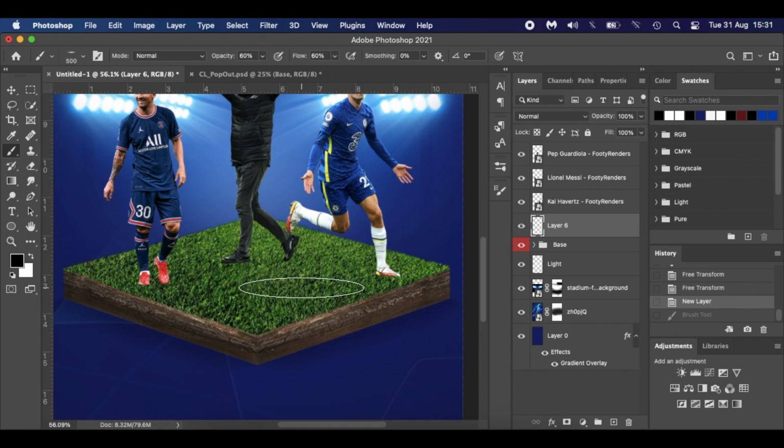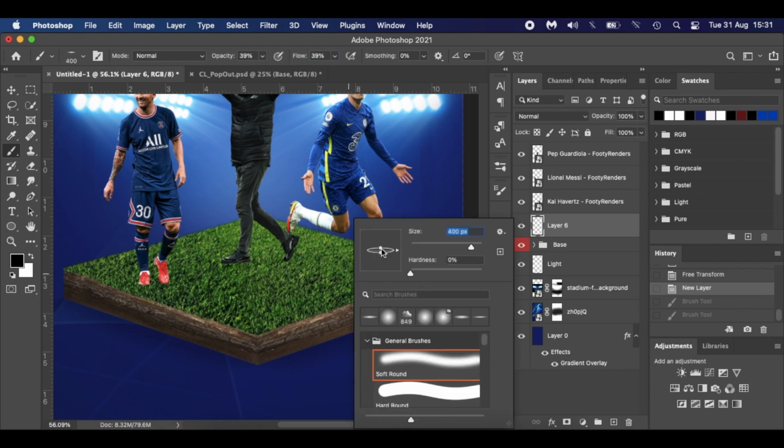Now, what I'll do first is I'll do Kai Havertz first. And just going to click and click. And yeah, that looks okay. Take your time. You can reduce the opacity. In fact, if you press Command Z, come back, reduce the opacity to about 40% for both of them. And then just make it a little bit slimmer.